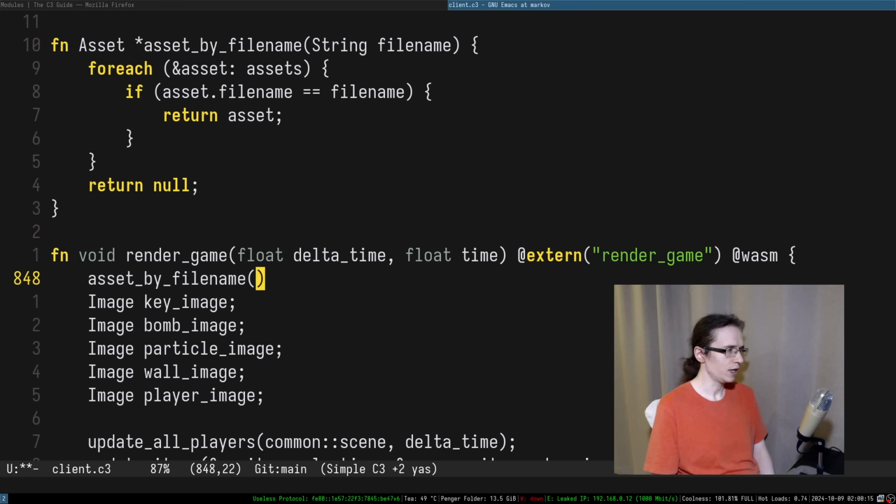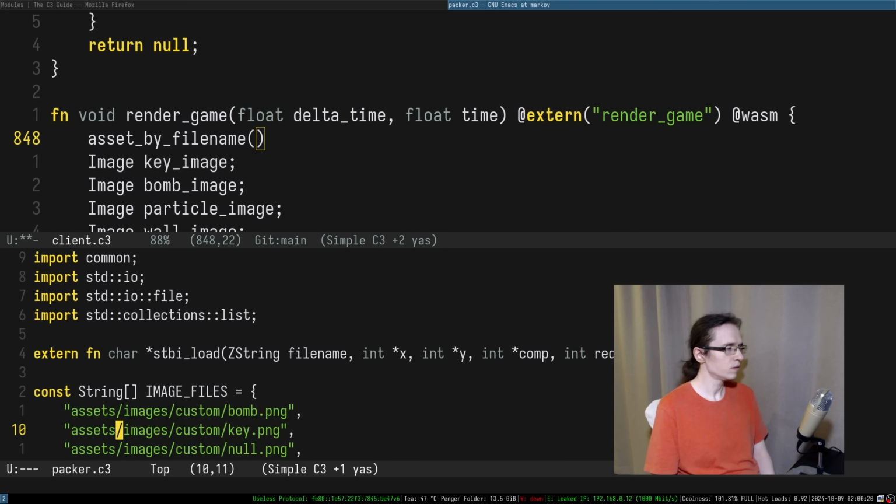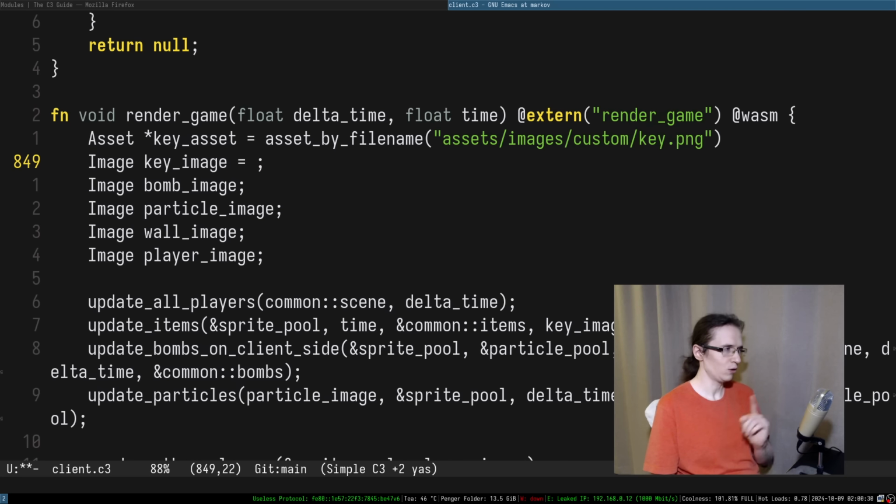So what's going to be the file name? Go to the packer. Key. So that's what we have. So we take an asset by this. So asset, key asset. And we want to construct an image out of the key asset. So how are we going to be doing that?